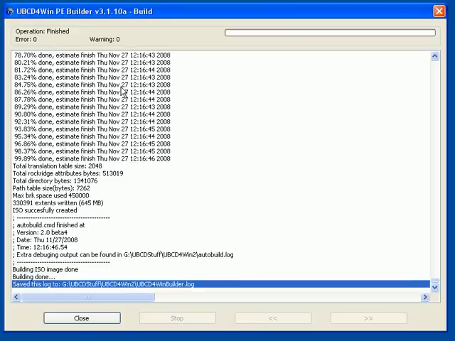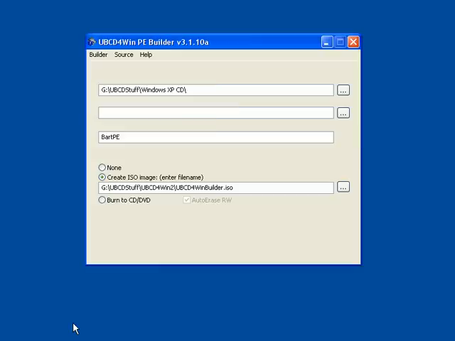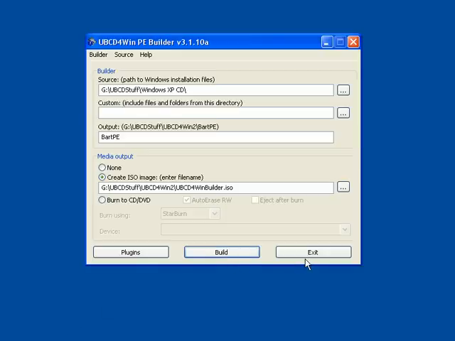Building done. Alright, awesome. So now I have a bootable anti-malware disk. So all the infected computers can fear me now. Because it doesn't matter what kind of malware you are, you're going down.